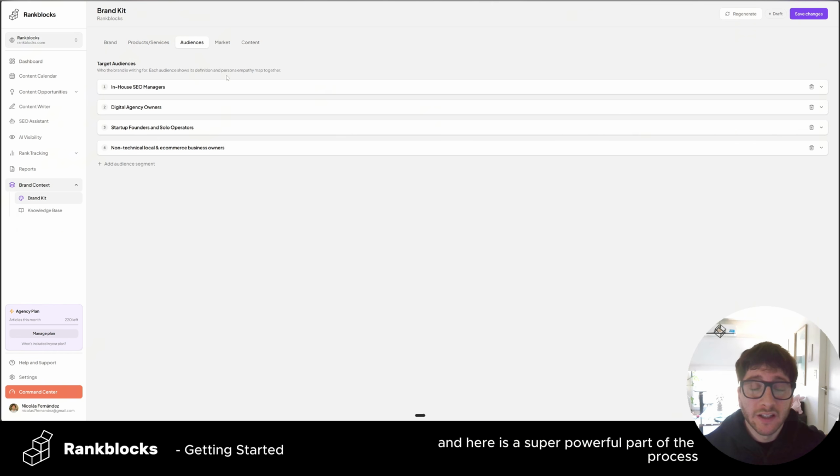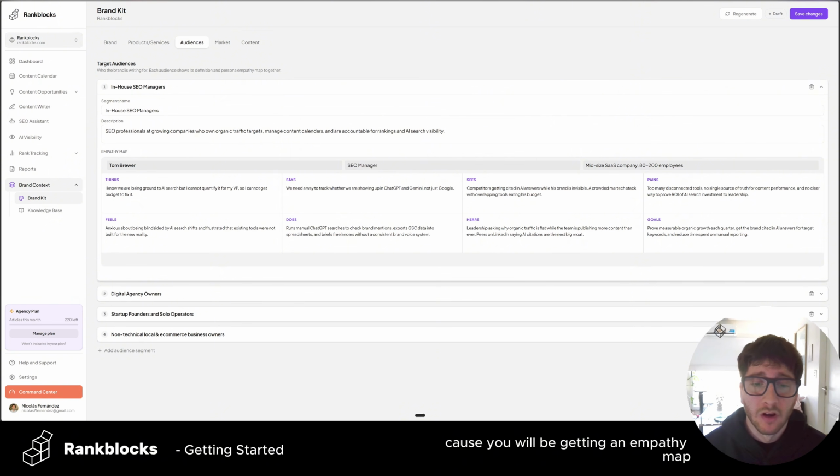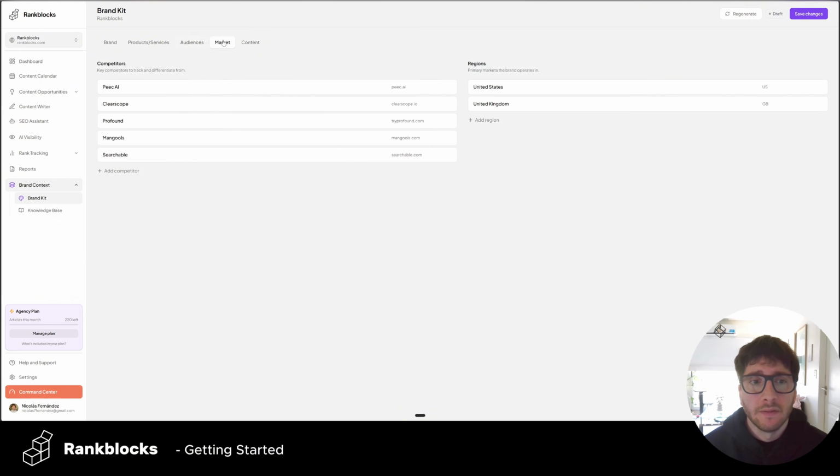Then the audiences, and here is a super powerful part of the process, because you will be getting an empathy map for each one of these, and you are able to edit this too. Then the market. For the market, you will get the top 5 competitors in your space, but also the top 2 locations that you operate in, your target. And again, you can change these too.